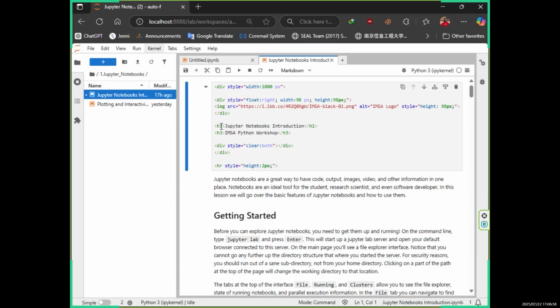Just don't panic. You don't need to understand these things. This is just to create a heading. If you're familiar with HTML, I think the guys who are doing computer science, they know. This is the basics. In HTML, if you need to create a heading, we are using H. H1 means the first type of the heading, and then heading 2 is H2, heading 3 is H3.